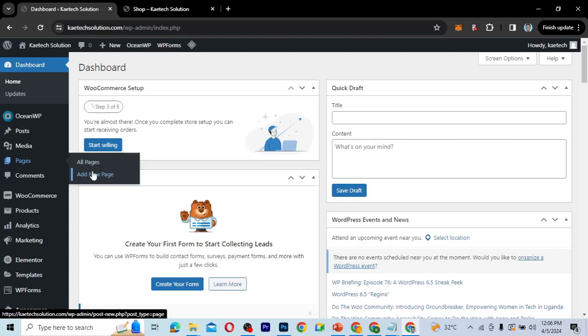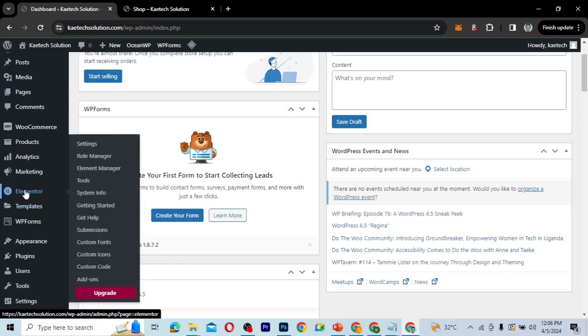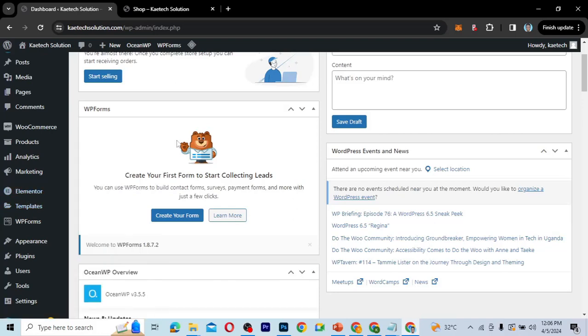Now before I create a new page, let me show you the plugins that we're going to use. Now we're going to use Elementor, so make sure you have Elementor installed. For those of you who don't know what Elementor is, it's just a drag and drop website builder or page builder that you can use to design any page that you want. It is free to use.